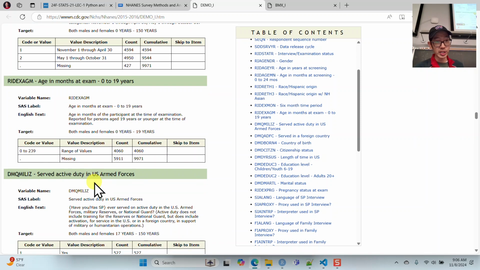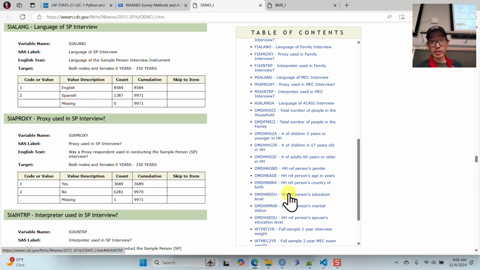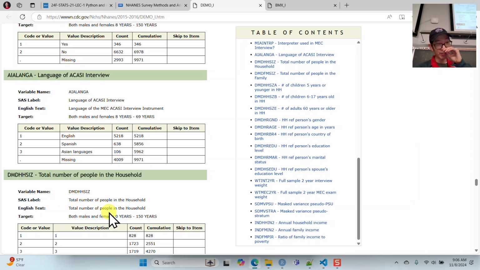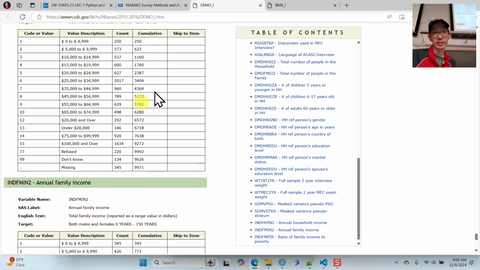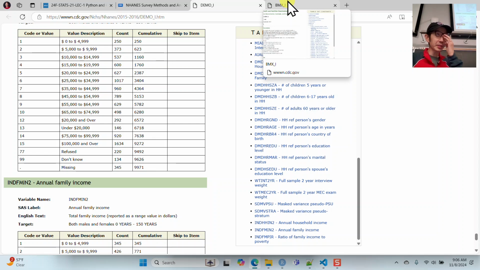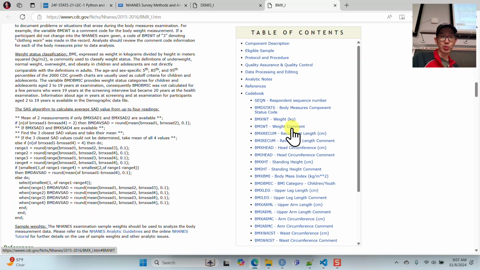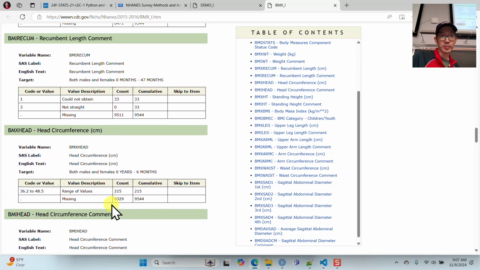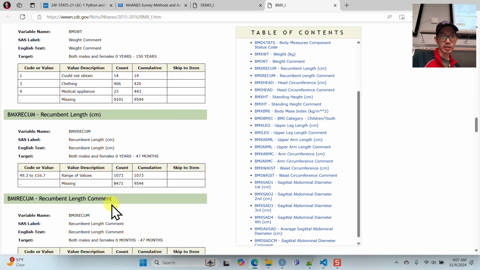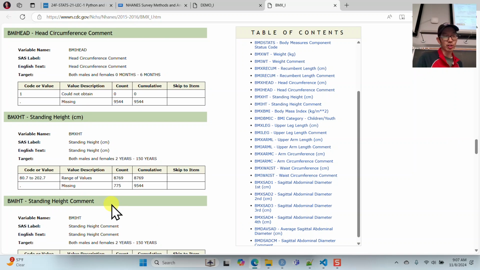Racial information, different kinds of stuff, education level, marital status, citizenship status, things like that. Total number of people in the household. So this is all demographic information, language of the people, household income, things like that. There are different tables, but I will take a look at the body measures table. This will have things like the person's weight, the person's height, their recumbent length. I'm not quite sure what that is. I think that's how long they are if they couldn't be standing, if they're lying down.